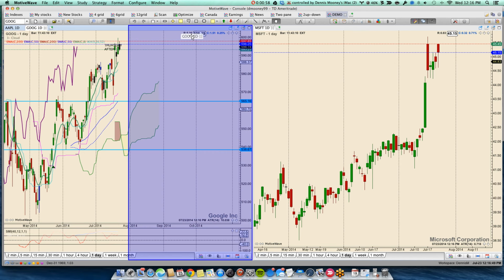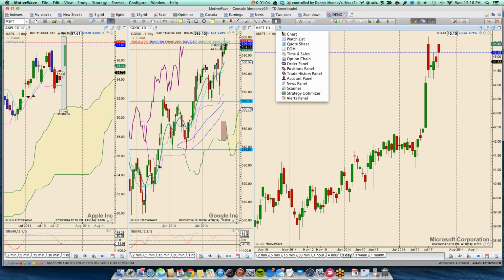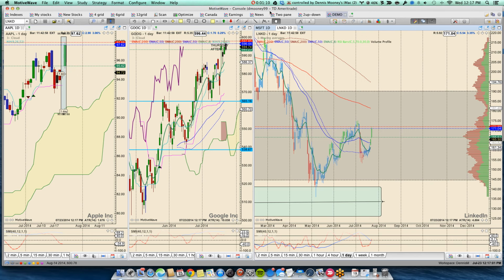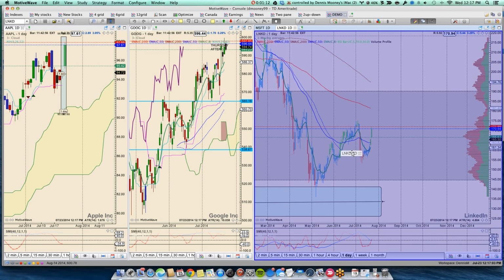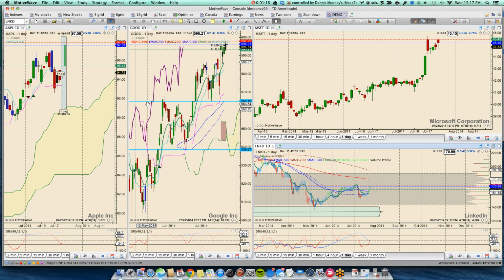and I can move it here and I can create 3 panels. You could create a 4th panel that way if you want. Let me just add LNKD, and let's move this one down here. And now I've got 2 vertical and 2 horizontal.